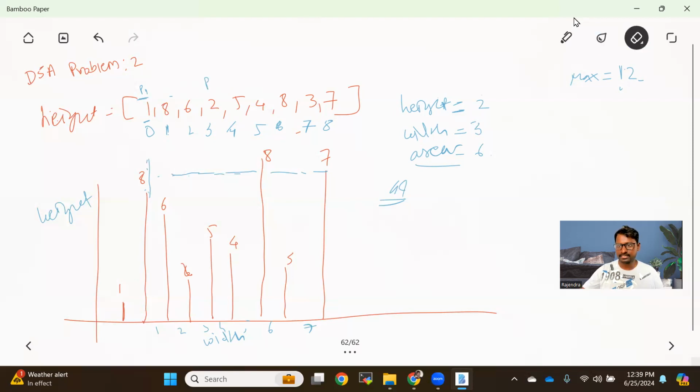So again, I'm writing there only. So this is a P2. Now again, what will happen? Height is 5. Then 4 minus 0, that's a 4. And area is 20. So this way, we will keep doing it for each element, and then whichever is the max, we'll keep updating the max.